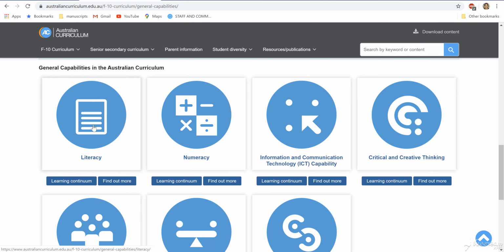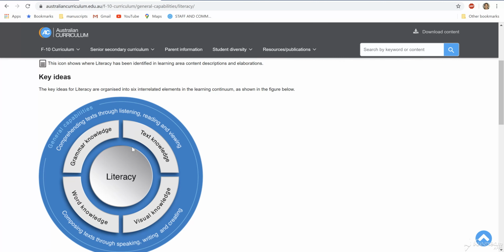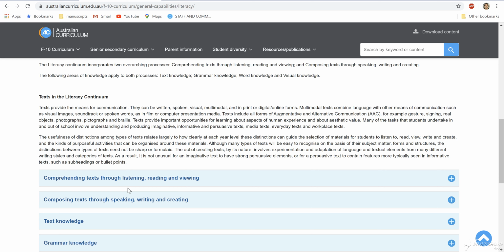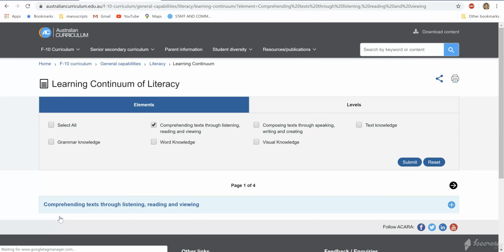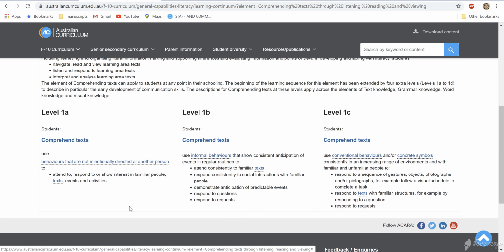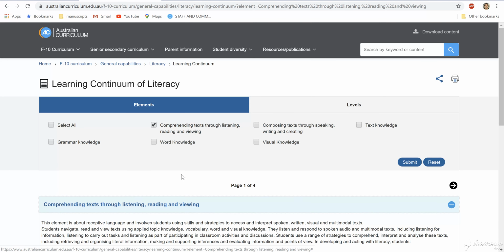So we can click on literacy, and it tells us all about what literacy is and all the different types of skills. And then you can go through and look at each of the sections that they think, if you were using literacy, you could use this language. And then you can look at all these different learning continuums about the things that they anticipate we would be able to do as literate students. Okay, so that's all very cool.